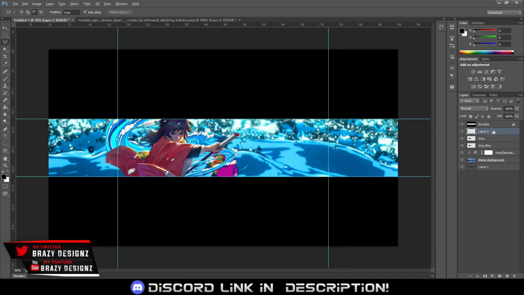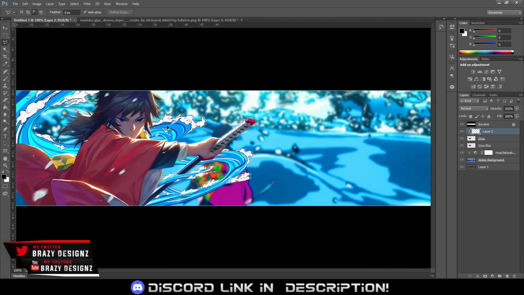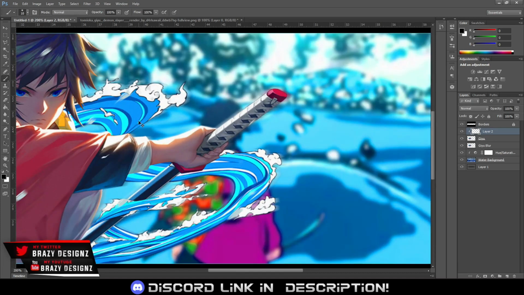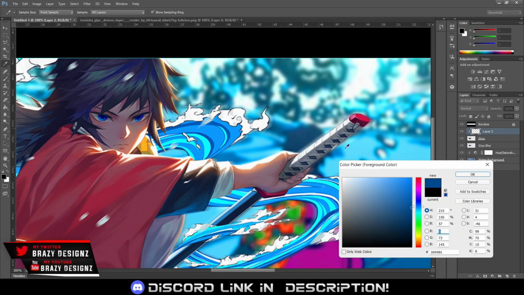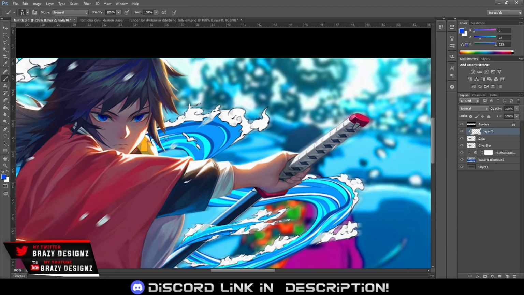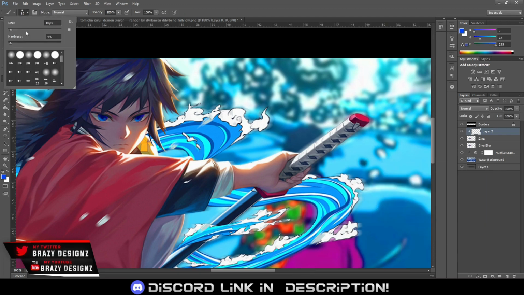Alright, next we're gonna add a new layer. This is gonna be like a glowy eye effect on top of Giyu. So we're just gonna zoom in. We're gonna go to our brush tool. And then we're just gonna get us a nice blue to put on top of his eyes. Just gonna make this a bright blue, maybe a little bit darker. Just gonna fill his whole eye. You don't have to make this perfect, you just need to fill the entire eye.